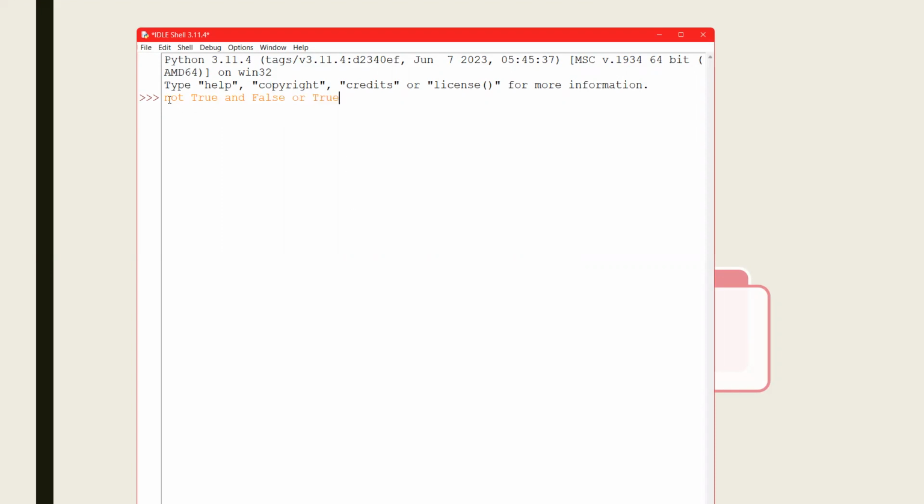Once again, I will explain. Not true will evaluate as false. False and false. So when and is there and both are false, it will evaluate as false. False or true. When or is there and either of the situations is true, the answer will evaluate as true. Then this whole expression will evaluate as true. So this is how the logical operators work.